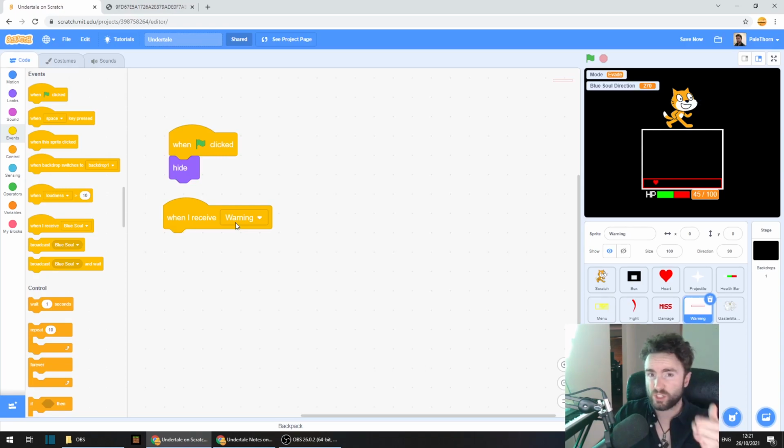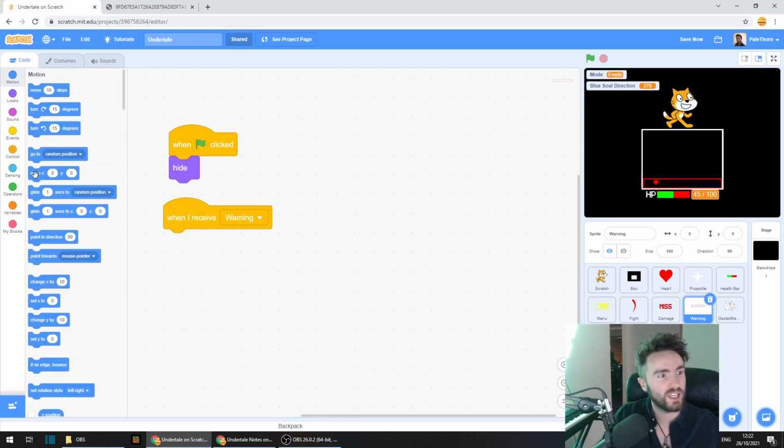Now we could have a bunch of different broadcasts for every type of warning we could receive, but that's going to get really difficult. It's going to be a lot of broadcasts. So let's have one broadcast that tells us we need to do a warning, and then one variable to tell the warning sprite which warning to do. So go to motion and get out a go to X0, Y0. We want to make sure that this warning sprite is nicely centered.